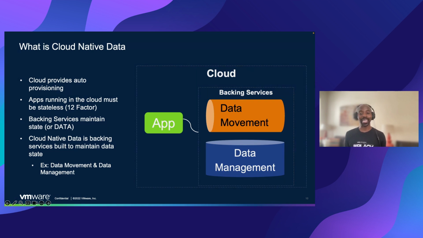I personally can't imagine an application that's useful without storing any sort of state or data information. So the state or data is traditionally stored in what we call a backend service, and that is what I refer to as a data service. There are typically just two main categories for these data services. They either handle data movement, or data in motion, and the other category is data management, also referred to as data at rest.